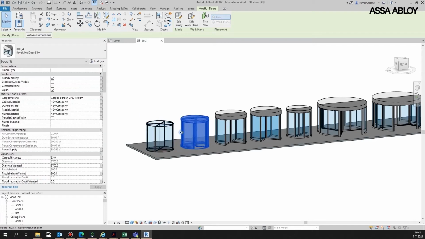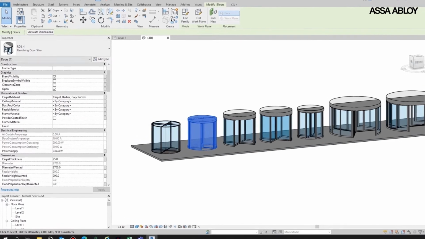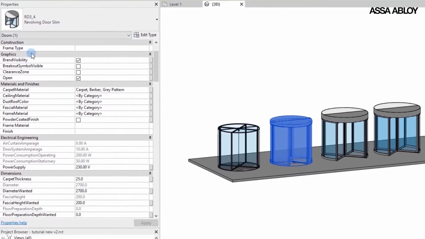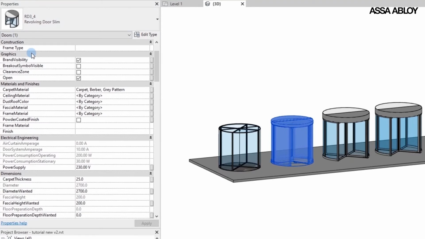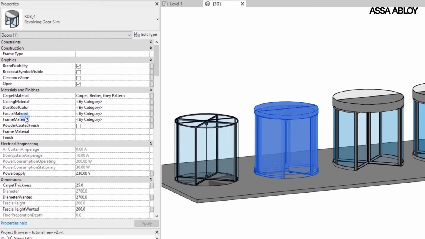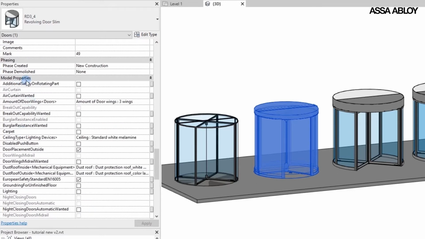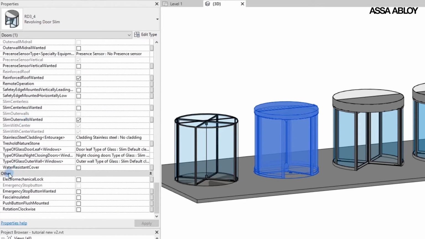All configurations are done in the project environment. There is no need to go into the family itself. All parameters are kept under Properties, so you have a clear view of the model and see the changes you make directly. On the Properties menu, all models have a similar setup, starting with Graphics, Materials, Electrical, Dimensions, Model Properties, and Other. Each section has parameters for configuring the revolving door.